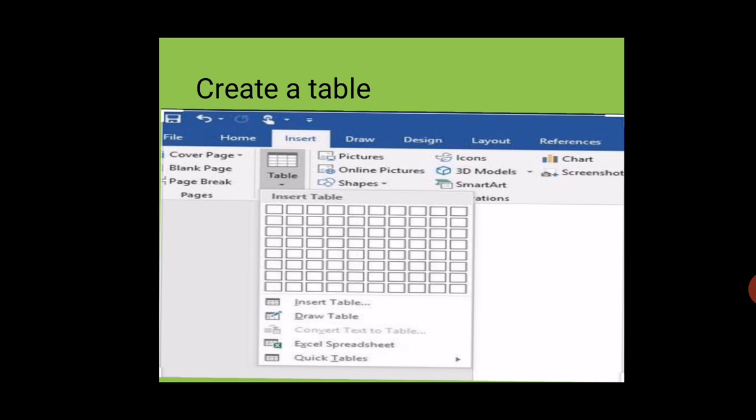Next is insert table. When you click here, a window will appear. There you write or choose the rows and columns, how many rows or columns you want, then click on OK, and your table will appear. Next you can see draw table. In draw table you use a pencil. With the help of the pencil you can draw your table, with as many rows and columns as you require.